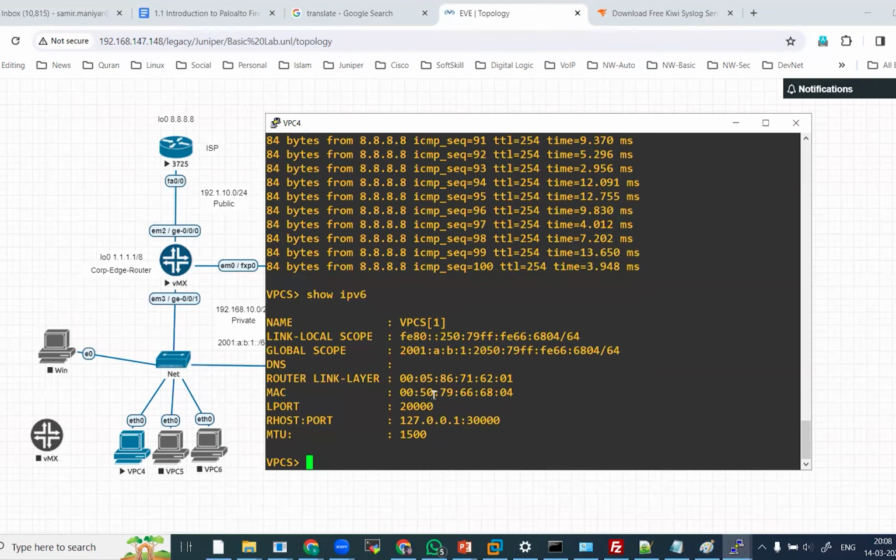IPv6. So you can see here, I got the global scope address 2001 AB1, and after that I have a MAC address based or EUI64 based interface ID. Okay, this particular network prefix I got from the router solicitation message and router advertisement message. Let me show you.